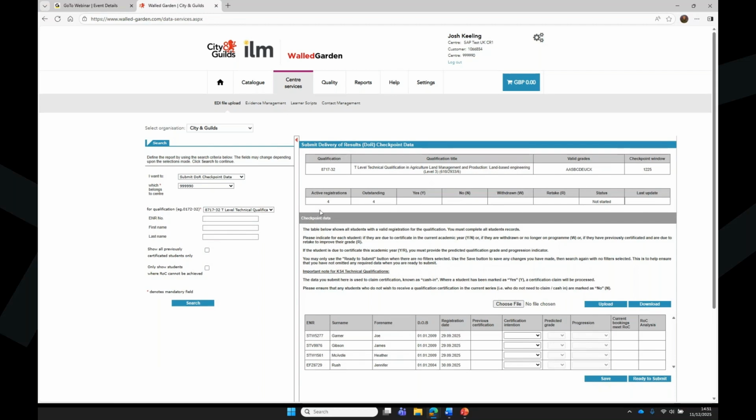Under this table, you've then got the number of active registrations on the qualification. As you can see, we've got 4 students here. We've got the number outstanding, so where the data submission's not yet happened or not yet taken place. As you can see, we've got 4 students where we still have to input the data. The number submitted as yes, the number submitted as no, the number submitted as withdrawn, the number submitted as retake, the status, which is not started because we've not yet inputted any data, and the last update, which is blank because we've not yet done any updates to this data submission here.